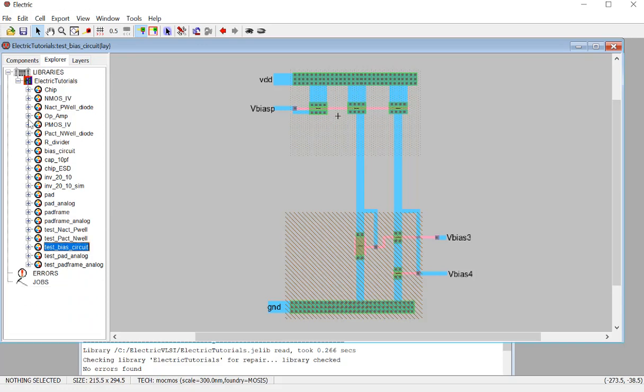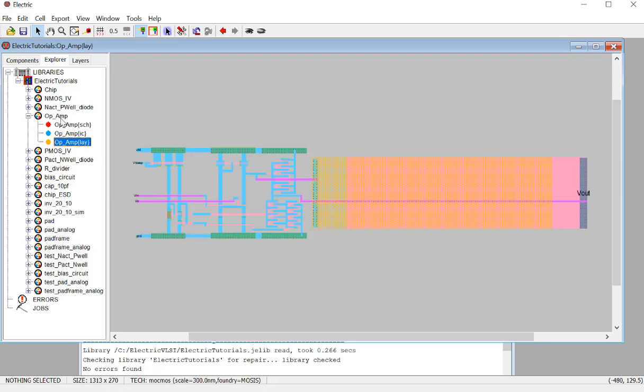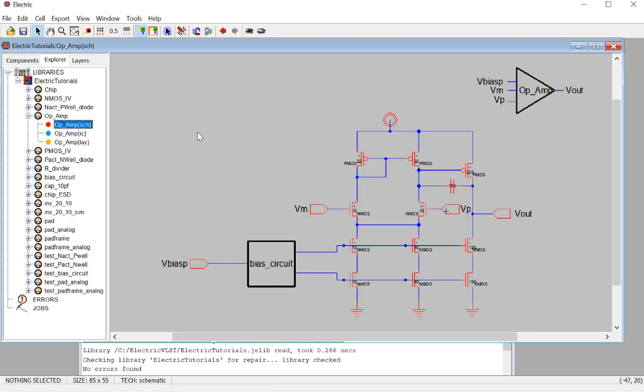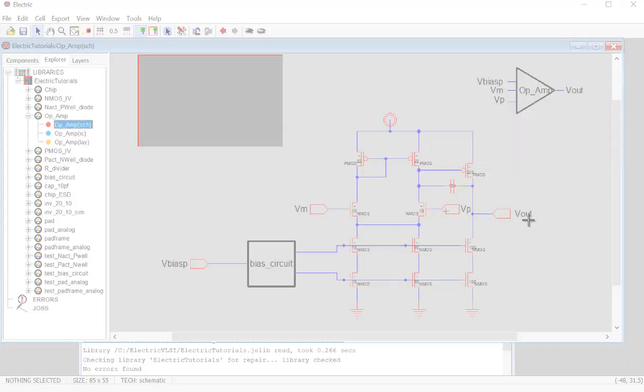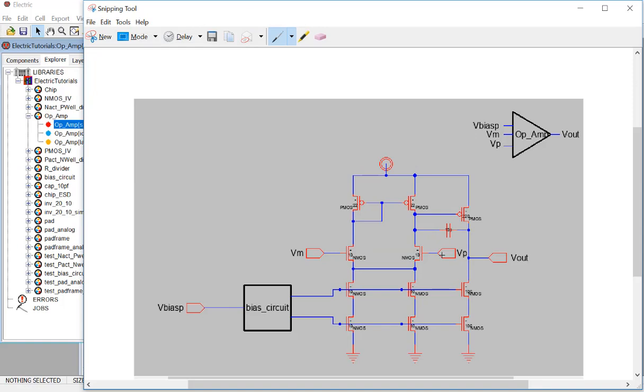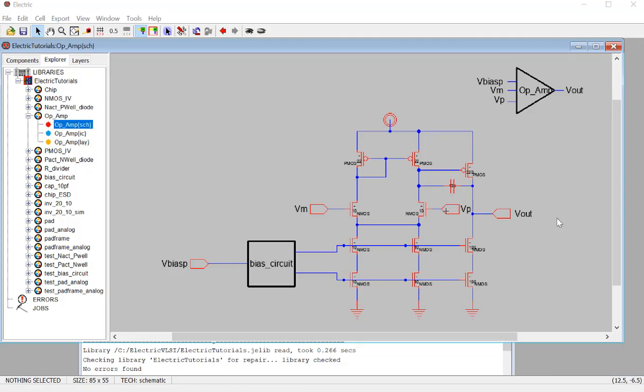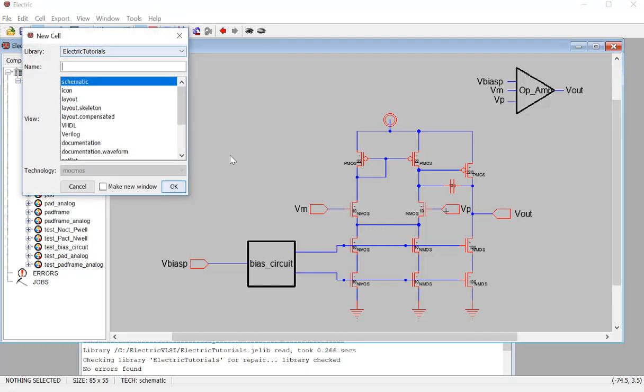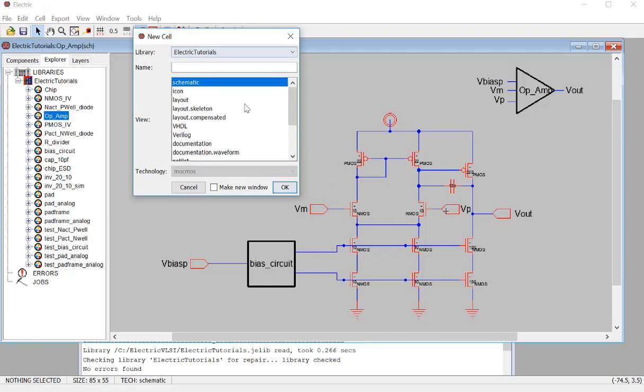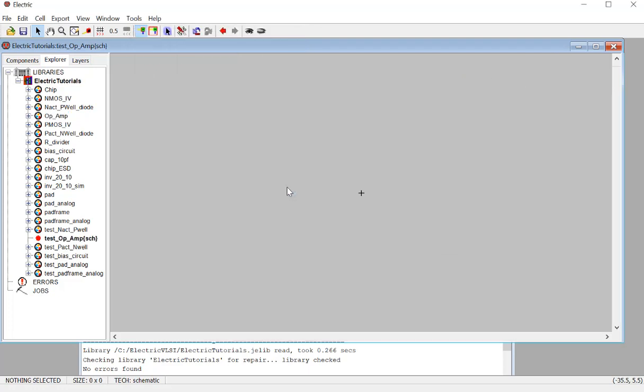So take a look at the op-amp I have. That's the op-amp, that's the schematic. If we make a snapshot, usually I want to do this. If you have two monitors, you make a snapshot and move this guy to here, so you can directly just remake it. So now let's create a new cell, and the new cell we want to start from the schematic first, and the name of the new cell is test op-amp, and OK.